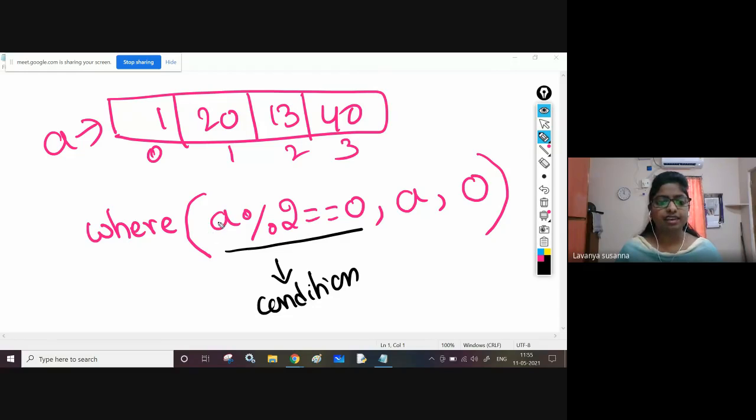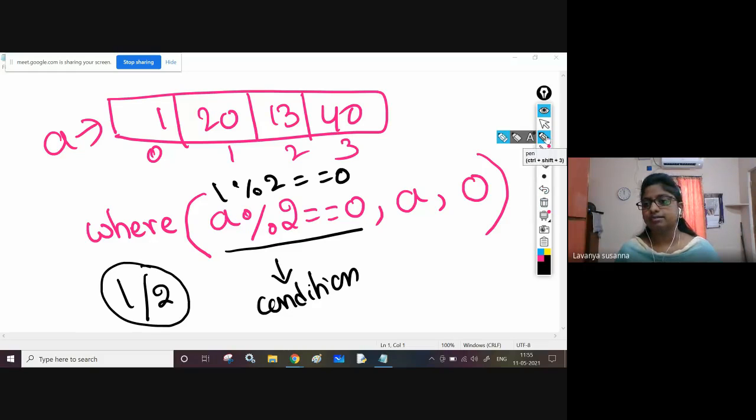See, A is an array object which contains the elements 1, 20, 13, 40. Here, directly, you are doing A percent 2. That means for each and every element, it is divided by 2 and the remainder is found. First, 1 percent 2. If you divide 1 by 2 and get remainder 0, that element would be returned. 1 percent 2 equal to 0? It is false.